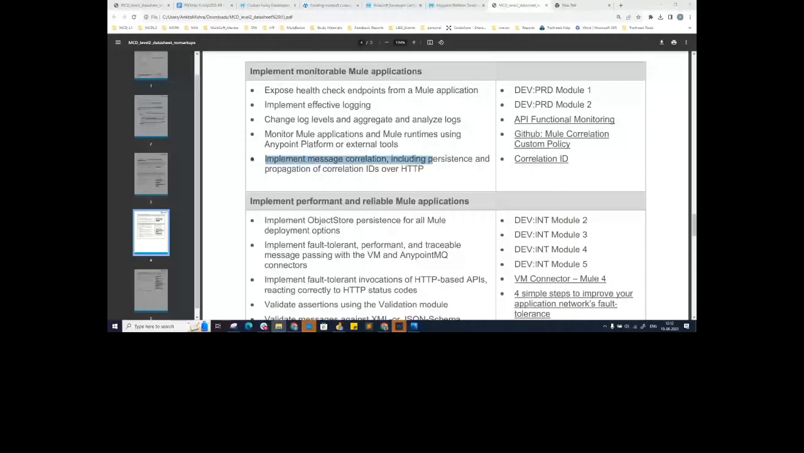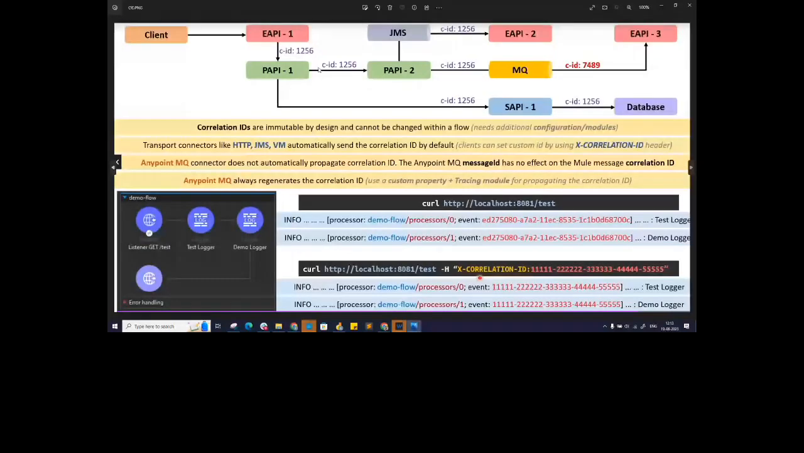Correlation IDs. So, a quick understanding of correlation ID. These are immutable by design and cannot be changed within a flow. So, once the correlation ID is created, it cannot be changed within the flow. If you have to change it, it will need additional configurations, but by default, you cannot do that.